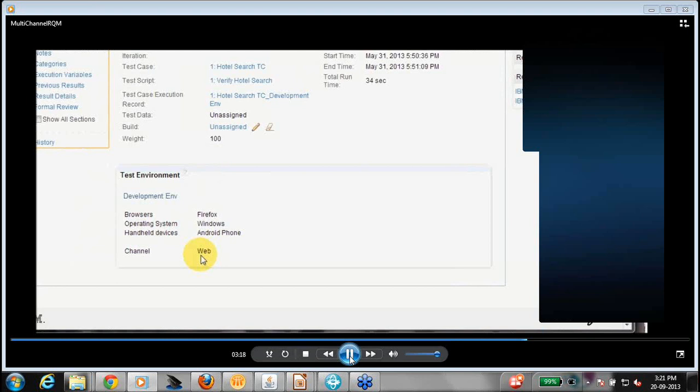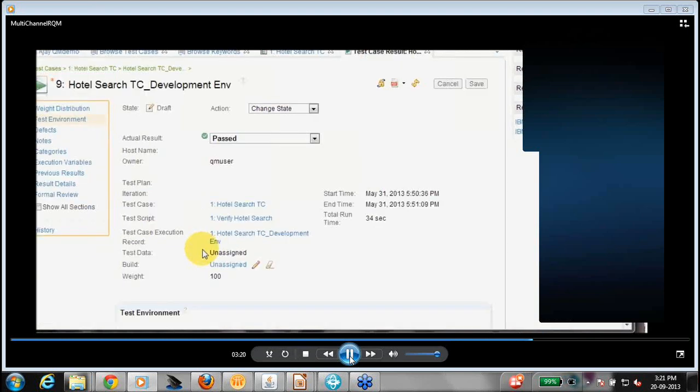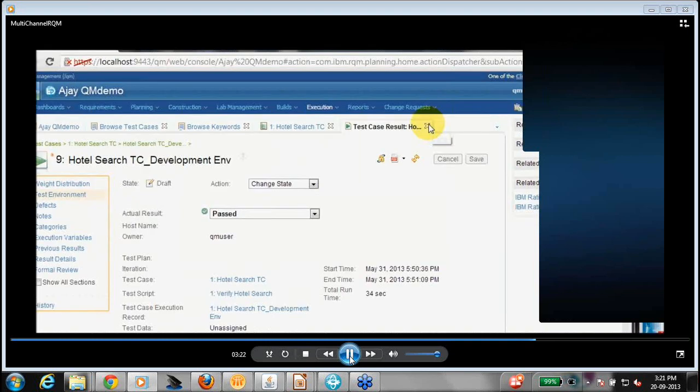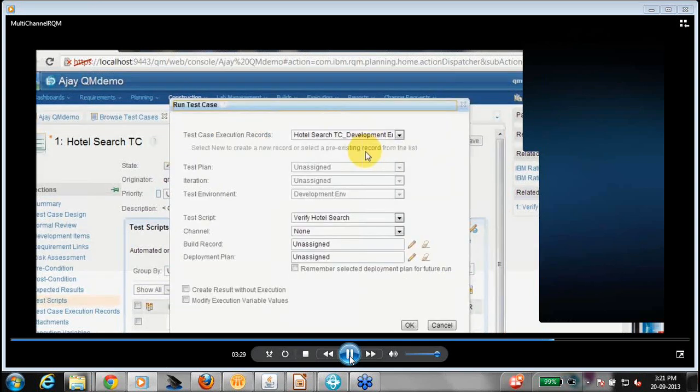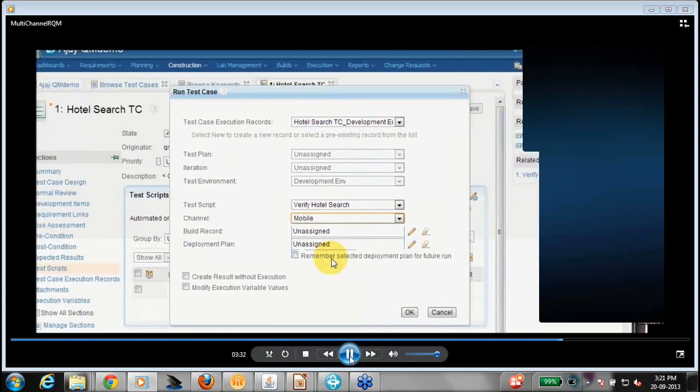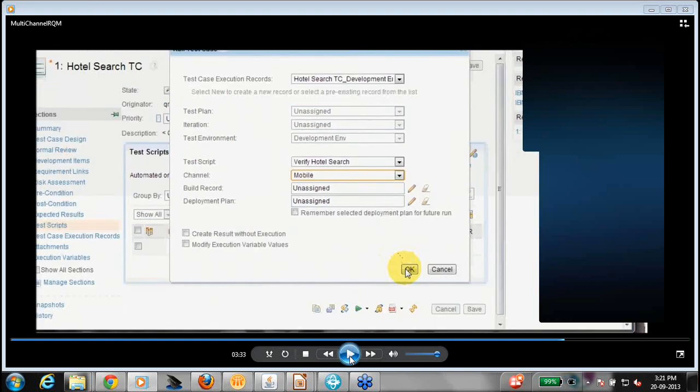Now I'm going to take the same test case. So that's where the real fun begins. I'm taking the same test case, not an entirely different set of test cases, and this time I'm going to execute it on the mobile channel. So the same test case is now being run on the mobile channel.